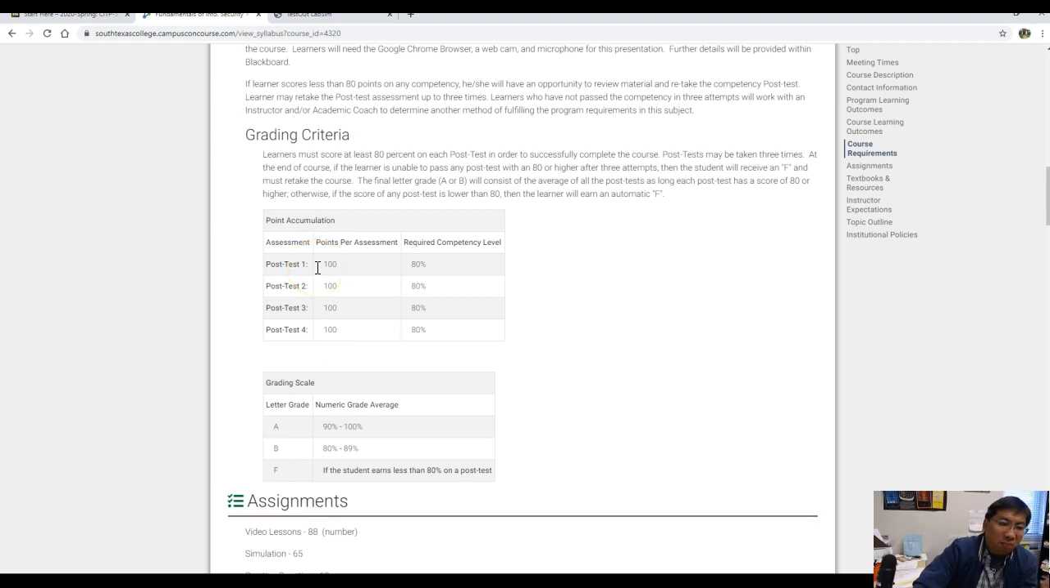So after you finish the pre-test, take the post-test 1. After the student finishes post-test 1, then they can proceed to pre-test 2. Then after completing pre-test 2, the student can take post-test 2. And we have about 4 competencies, so we have 4 post-tests.